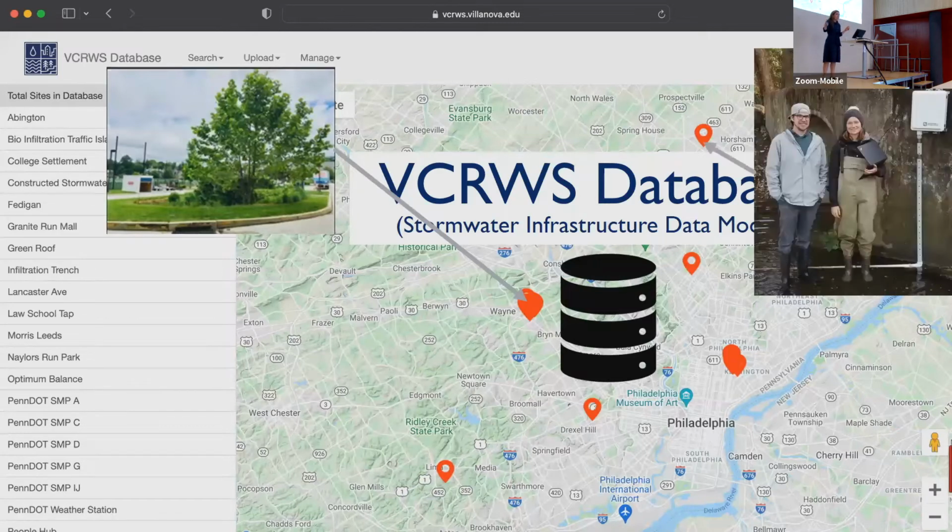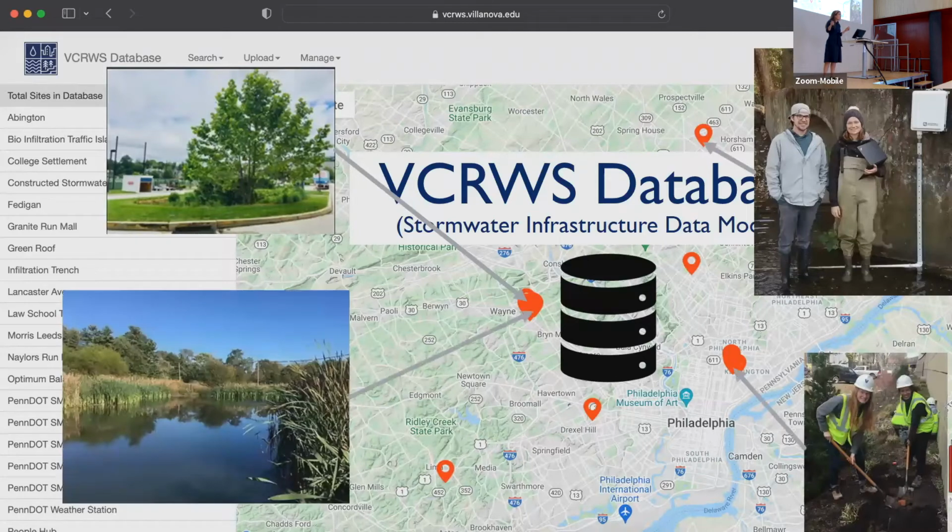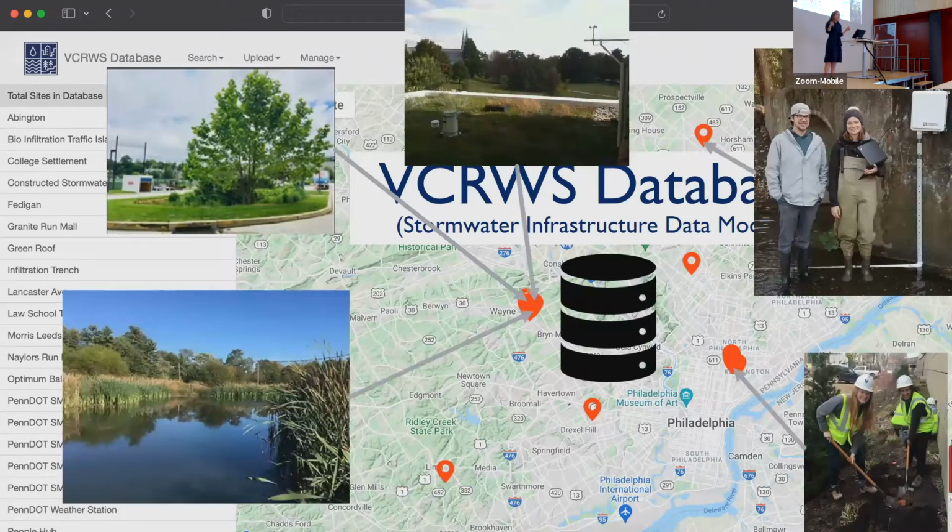But then we started getting other sites, and pretty soon we had 21 sites of different types of BGI all around the Metro Philadelphia area. Now this generates a lot of data. And I showed up to Villanova and it was really clunky because it's tough to get that much data. It's tough to QA/QC that data and make sure that it's all clean.